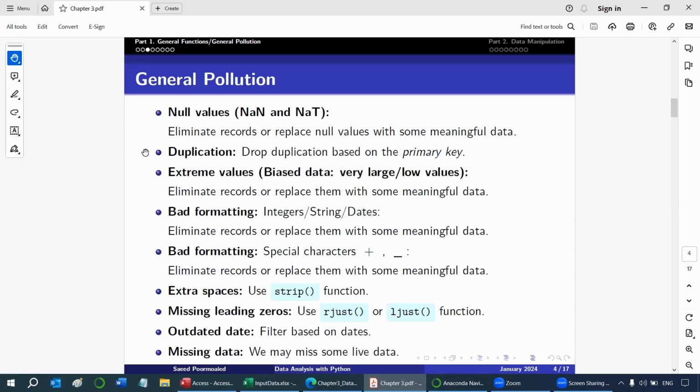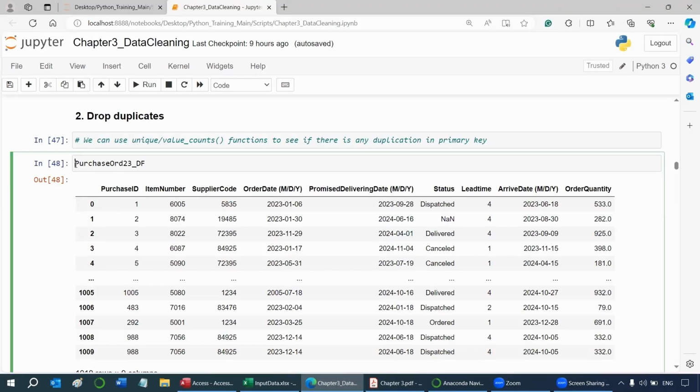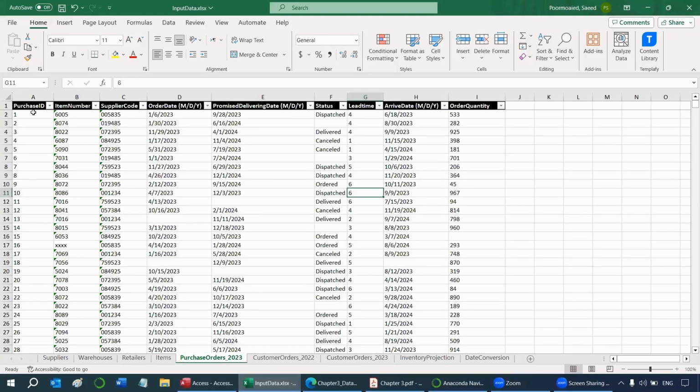Next, I will focus on the second type of pollution, which is duplication. First, we see what is duplication in a data set. Then I explain how to find them and how to drop them. Again, let me explain it through examples in our Python script. This time, I want to focus on purchase order lines 2023. I already printed the data frame here. This data frame is the purchase order lines 2023 in the Excel file.